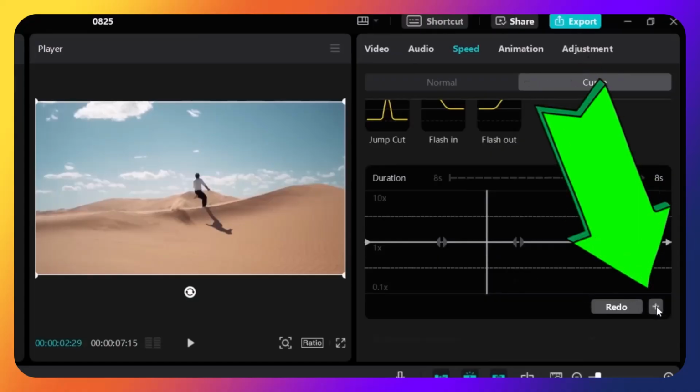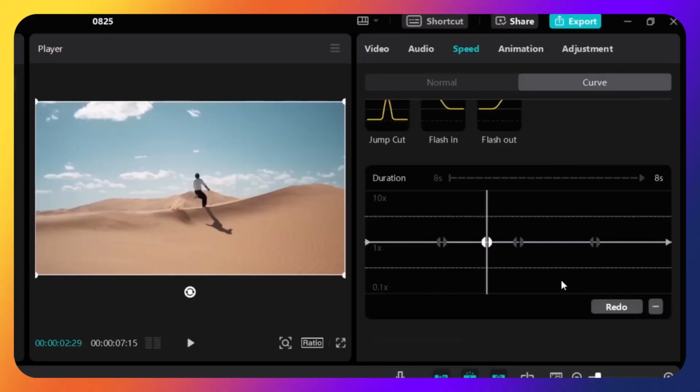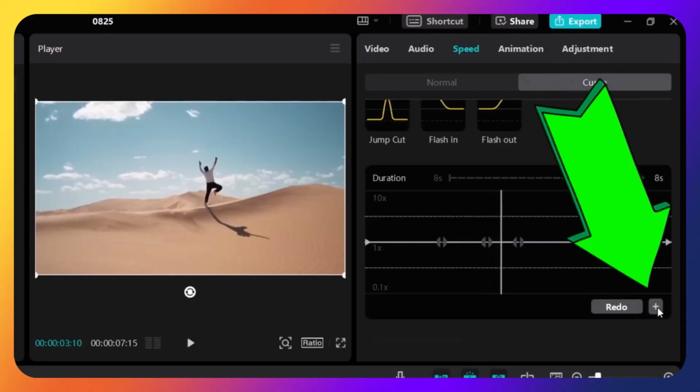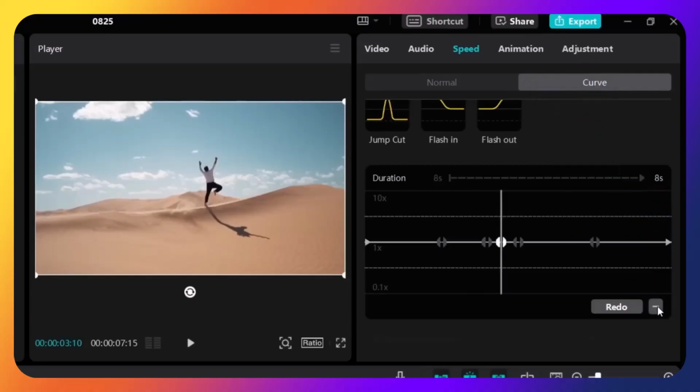I'll add a point in the graph, plus like this. And then I'll just move forward a little bit. I can add one more point in the graph, like this. And the whole reason I'm adding these points is so that I can create a curve to curve down like this. So when you have this speed ramp curve, if you curve down, you will slow down the video.